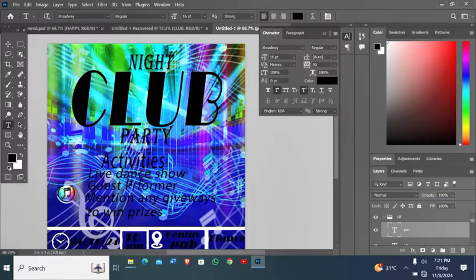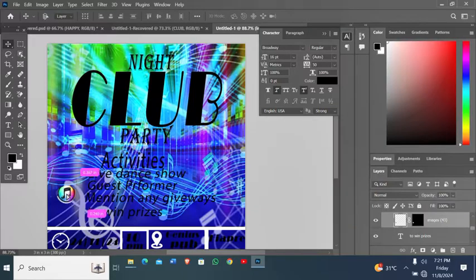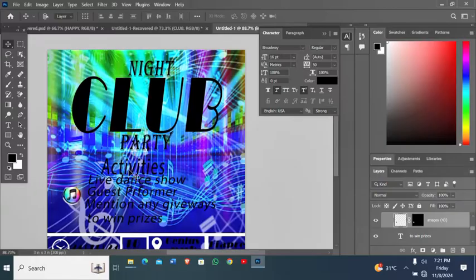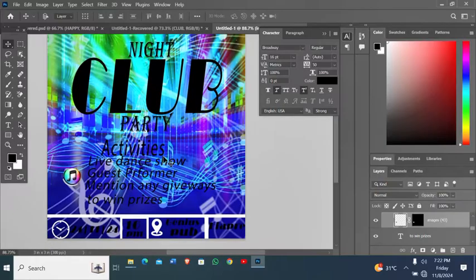So the next thing is I'm going to position this image at the middle part of this. So I will select that layer, and then with the move tool, let me position it here. So this is all what it is about. So we are done with this flyer.